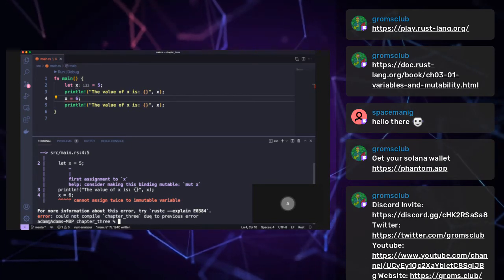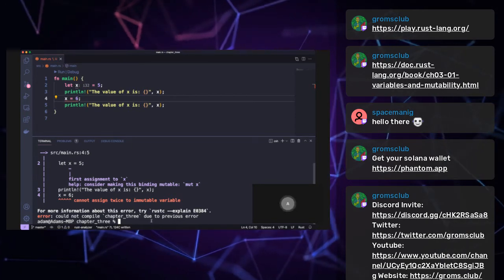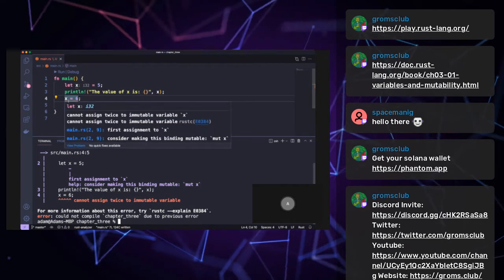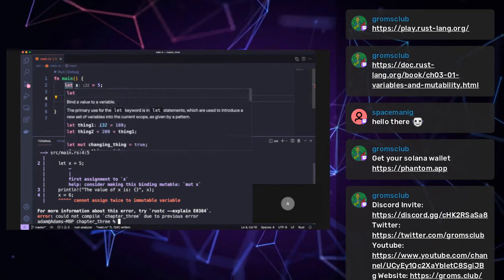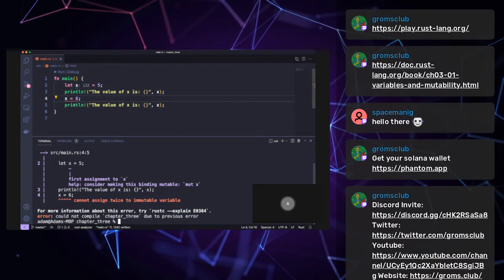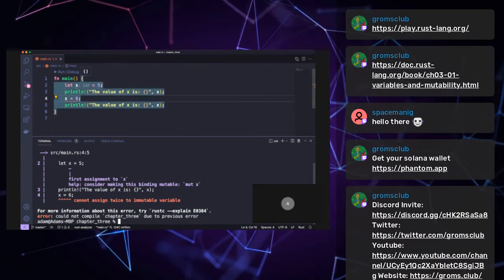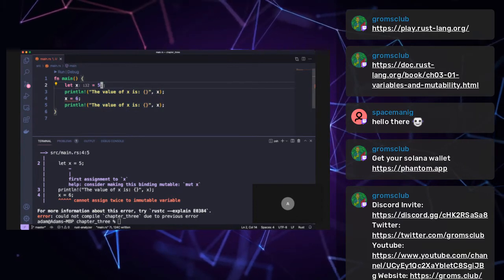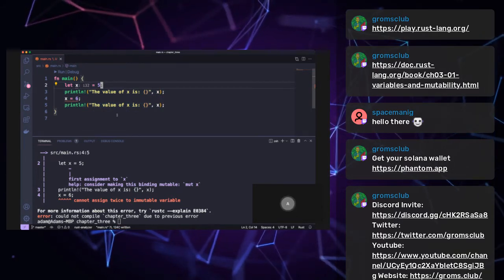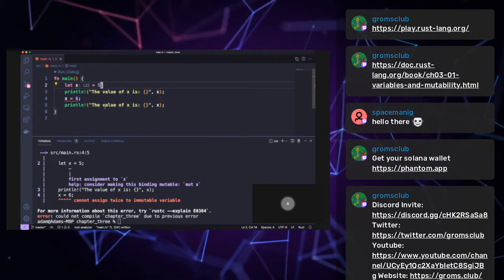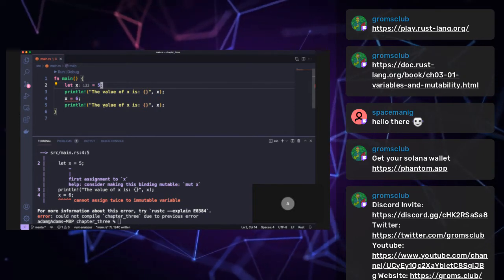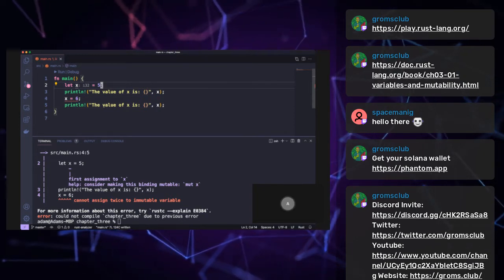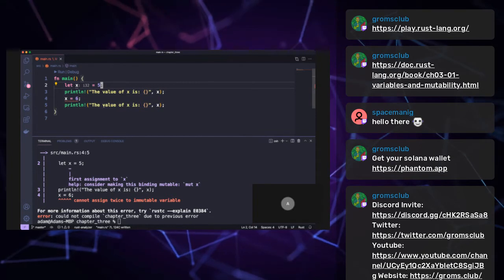Okay. So what that means is that the Rust compiler is saying you cannot assign 6 to x here, because we assigned it 5. And Rust, by default, the variables are immutable. And immutable is just a fancy word, essentially, for unchangeable.